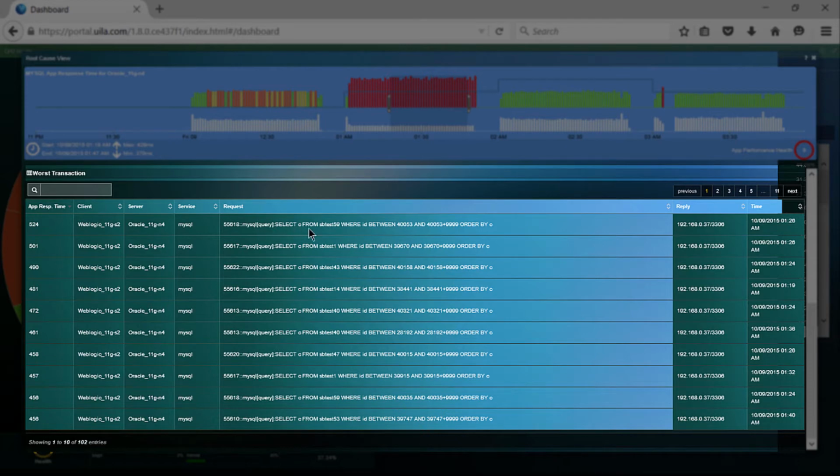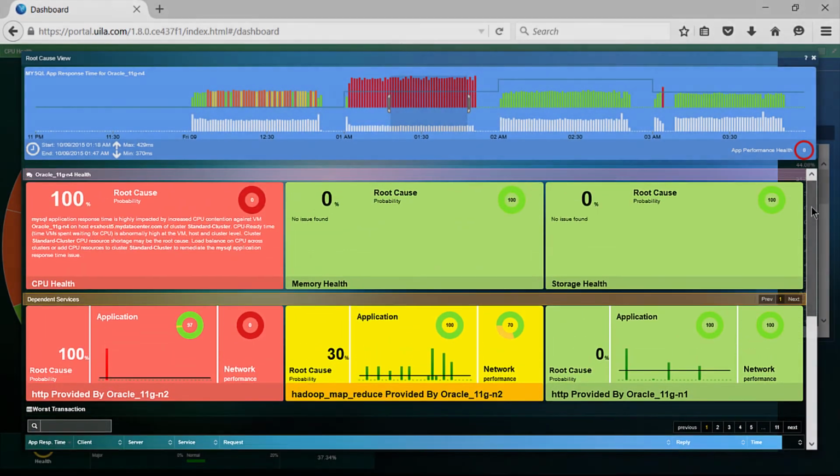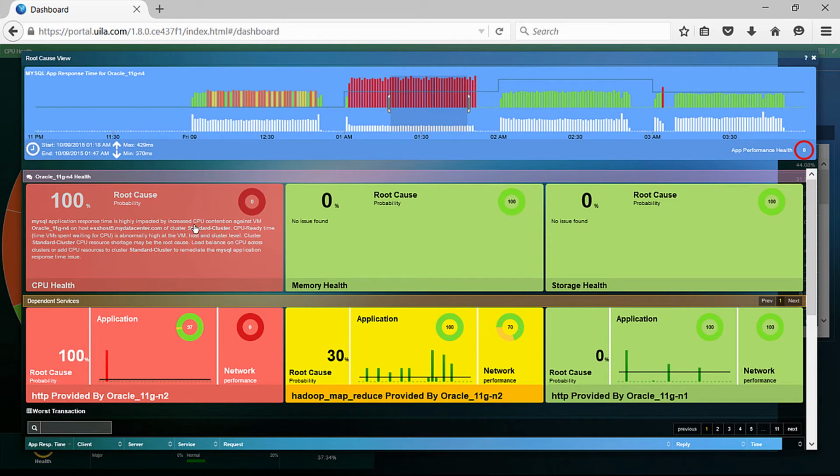It will tell us the application, aka service, request, and reply. Please note, we do not gather any personal information during this request and reply, so there's no security risk or breach of data security.